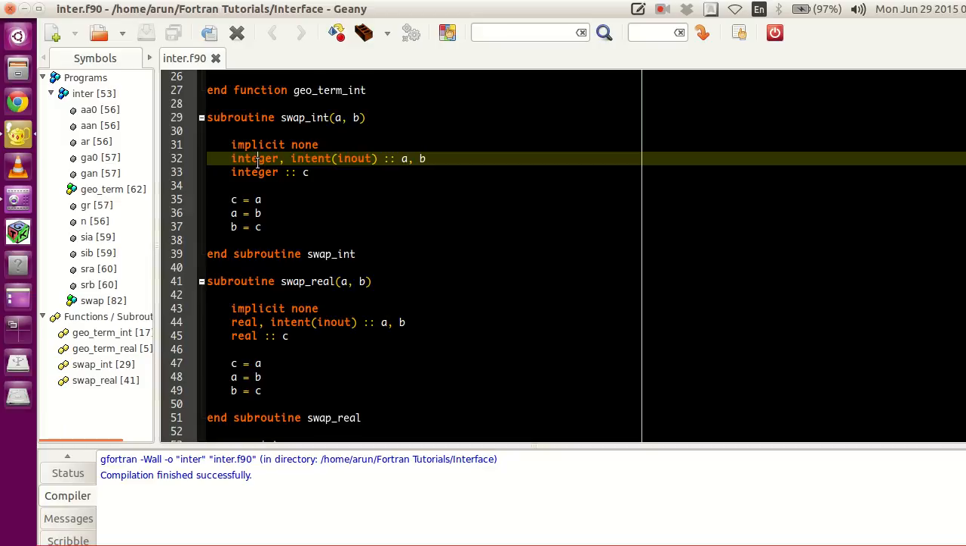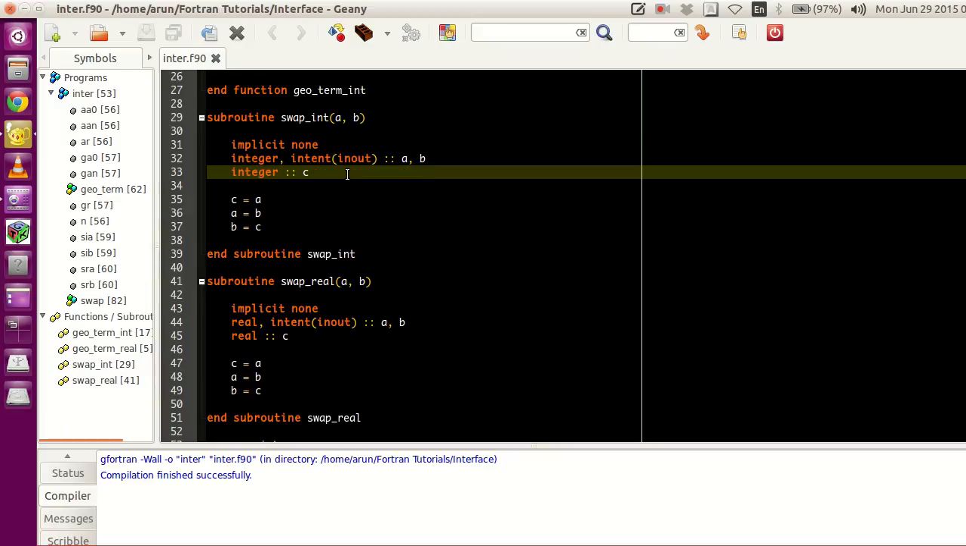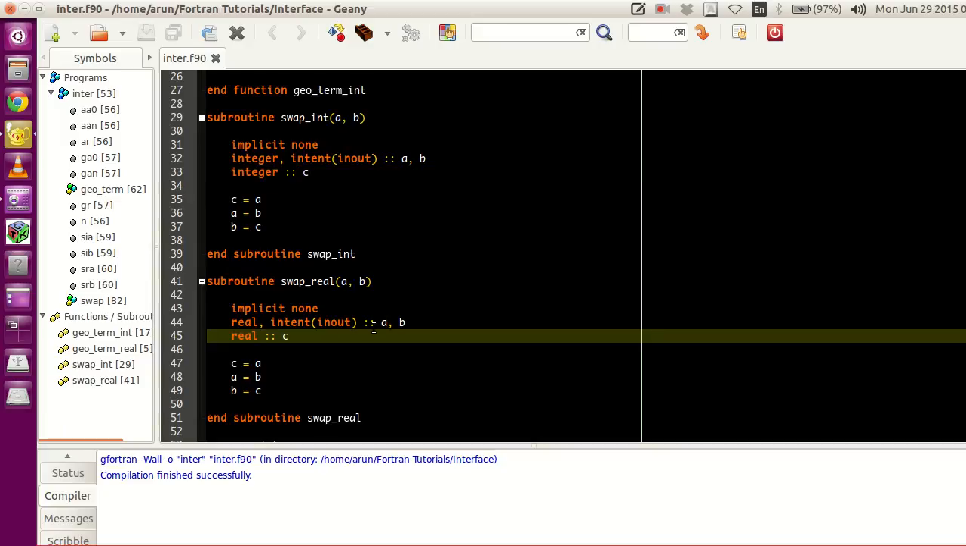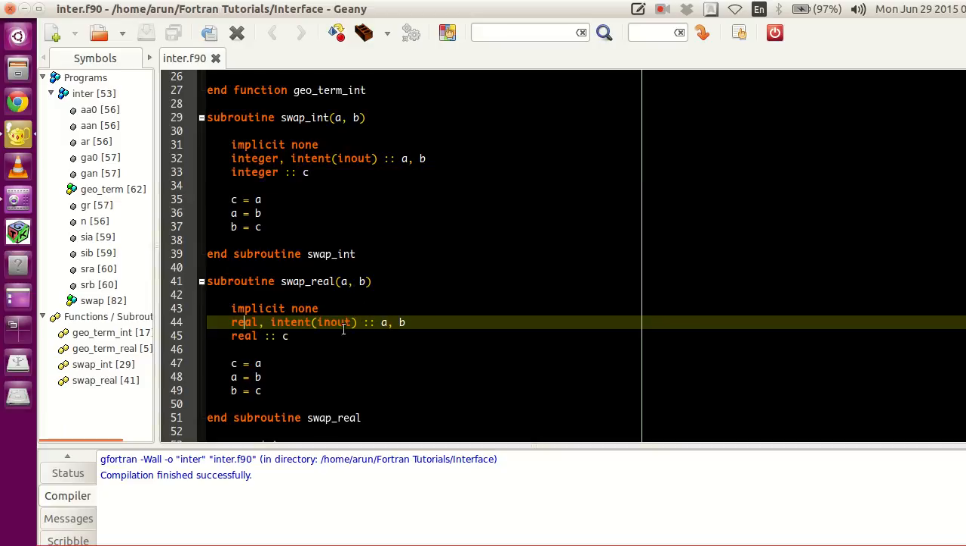This one is integer. I have a temporary local subroutine variable c, which is real here, whereas the incoming variables are intent in out and of type real. Then I'm using c to swap the values. Simple as that. Now how do we interface this?